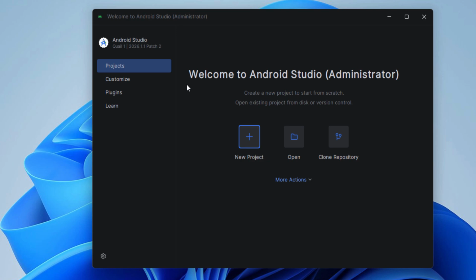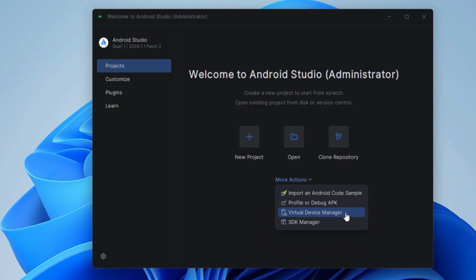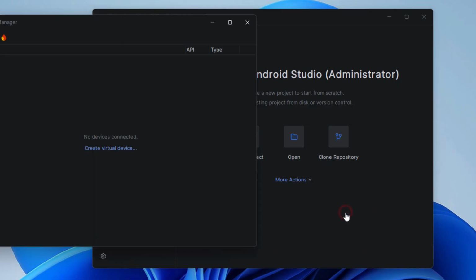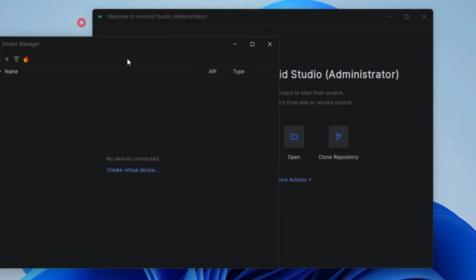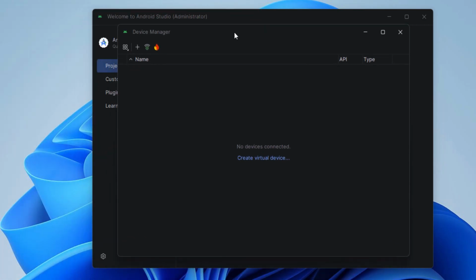On the Android Studio welcome screen, click More Actions to open the additional options. Next, select Virtual Device Manager to create a new Android virtual device. Next, click Create Virtual Device to start creating a new Android virtual device.